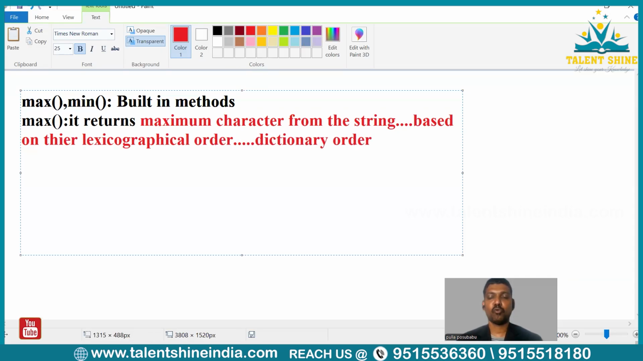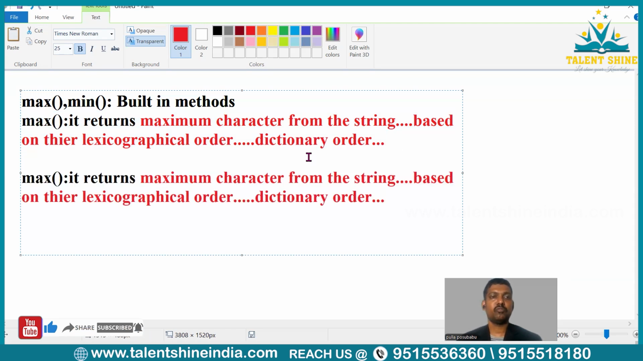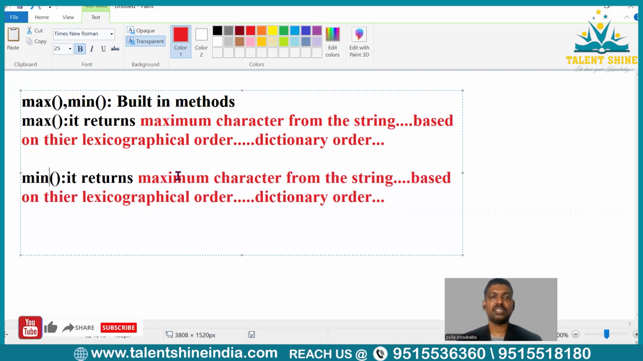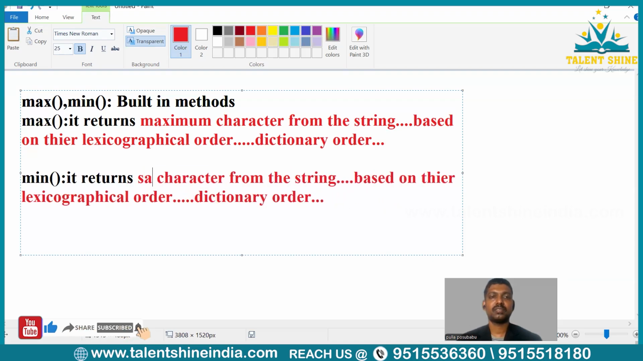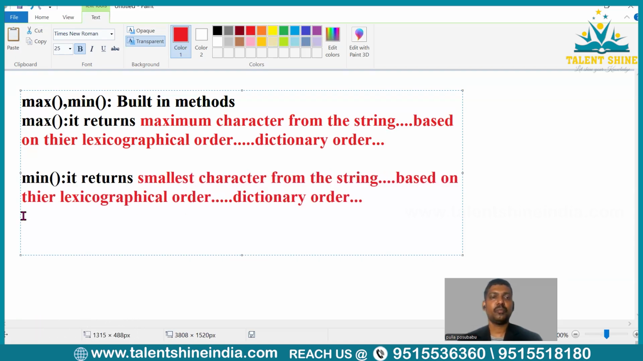So I hope you could understand what I have written here. Now, in a similar way, what is min going to do? Let me paste it here. If you are going to take min method, it returns a minimum character or smallest character from the string based on their lexicographical order, which means dictionary order.